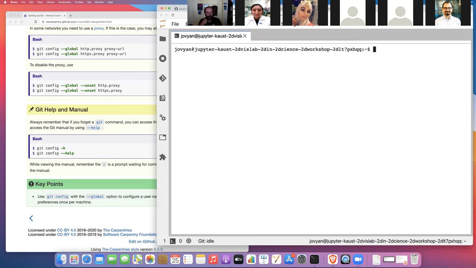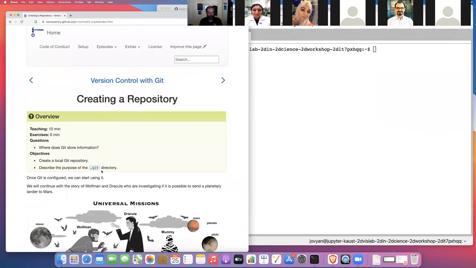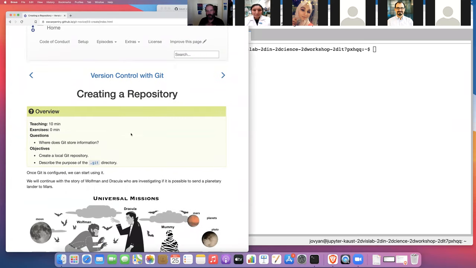Those commands will definitely work locally. But for some reason that I can't troubleshoot on the fly, the manual pages are not installed inside this cloud instance. So you'll have to use Google if you get stuck, and you won't be able to use the command line help menus. Okay, so that was configuring Git.